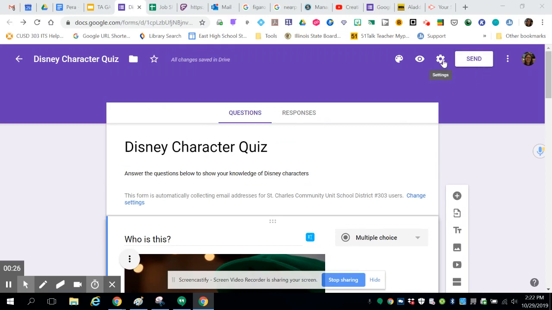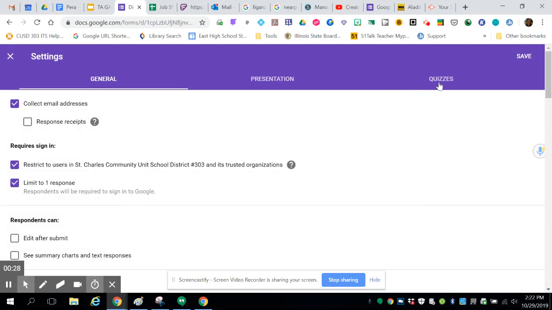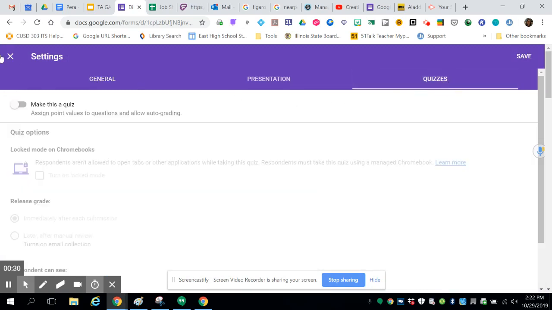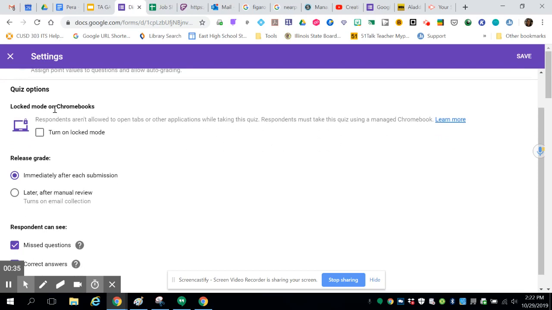In order to do that, I come up to Settings and I come over to Quizzes, and I want to make this a quiz. The first thing it asks is if you want to turn on locked mode on Chromebooks. If you are planning to have your students take this quiz at school on their Chromebooks, then it's a good idea to turn this on. That way students cannot leave the quiz and go out and find the answers online and then come back, especially if you're looking at this as a formative or a summative assessment.